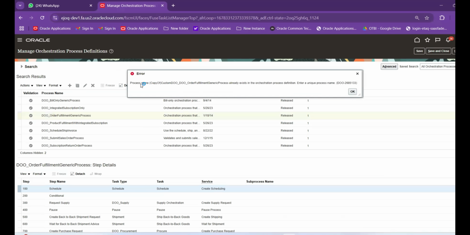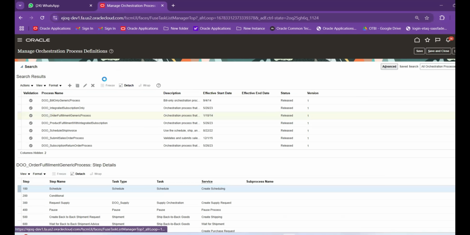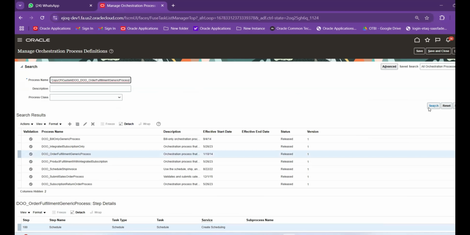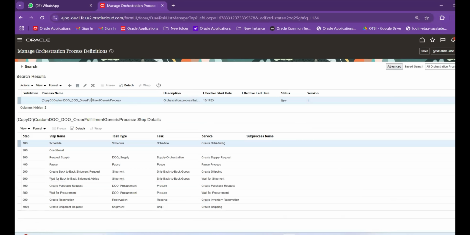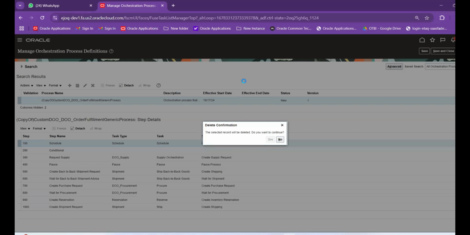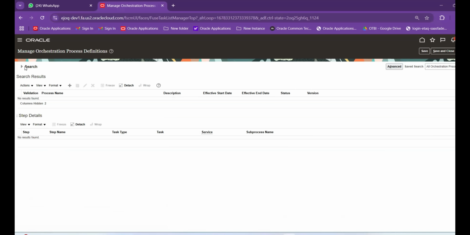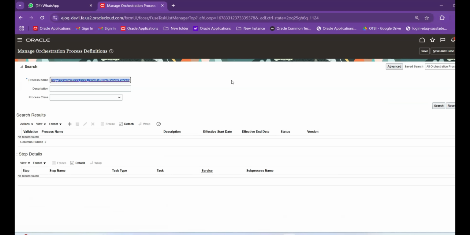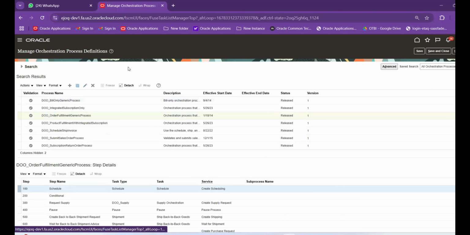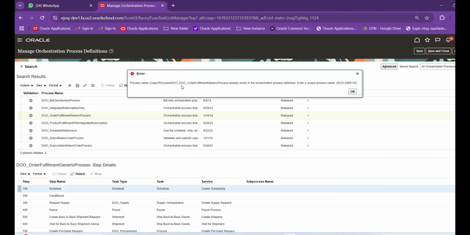If you notice, it says error, process name copy, this orchestration already exists. That's why we cannot duplicate it. So first we'll validate this copy, which is already there. We'll delete this and save the record. And again we'll duplicate the generic process, duplicate it.